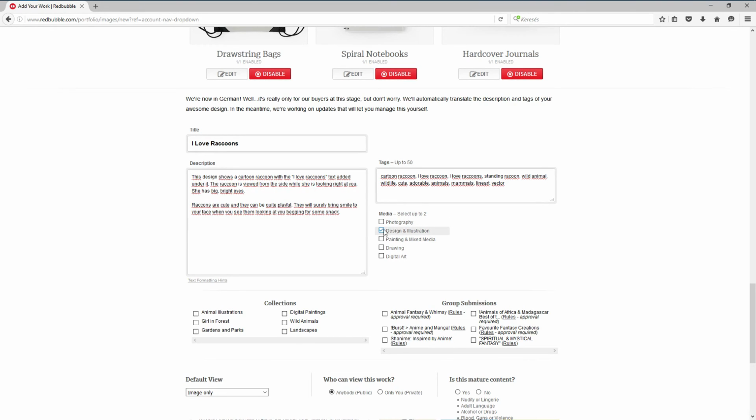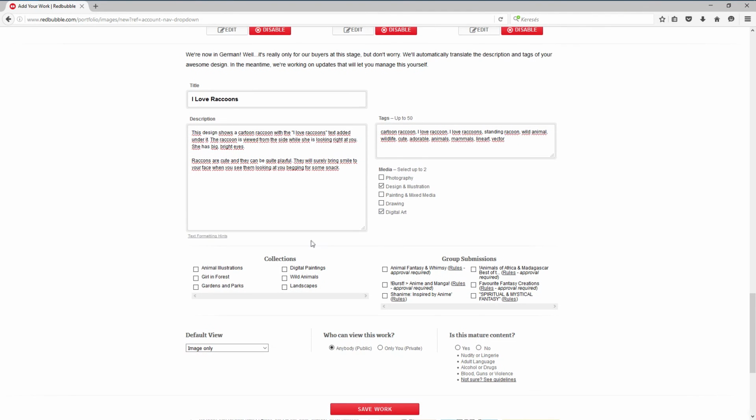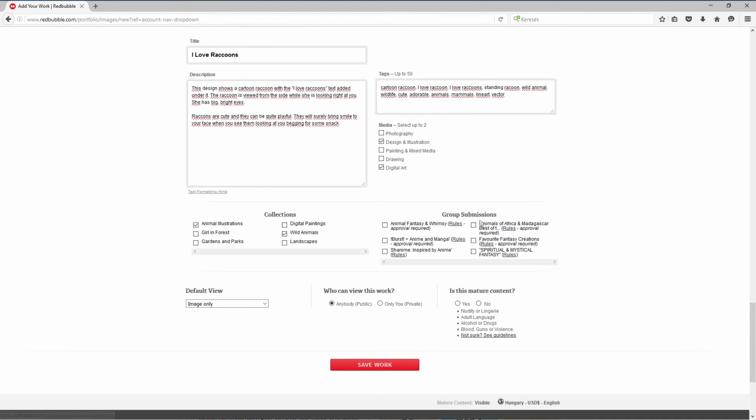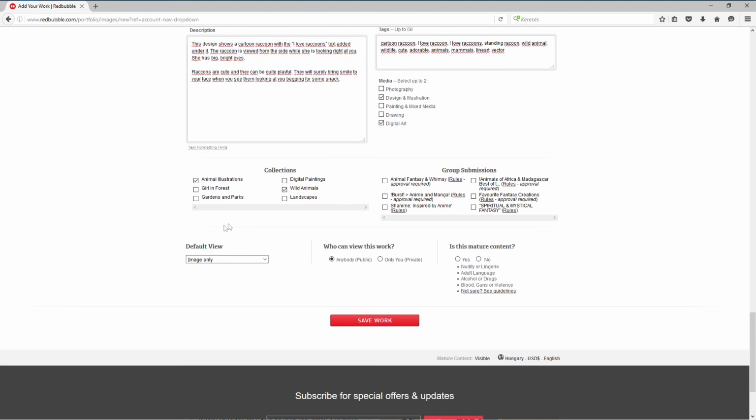In this case I will choose design and illustration, and maybe I can also click on digital art since it was made digitally. I have already set up sub collections. If you have collections, you can choose which collection to add your new artwork to. Also, if you are part of some groups, you can send your new artwork into these groups so they can decide if they want your artwork or design or not. I will not do this right now.